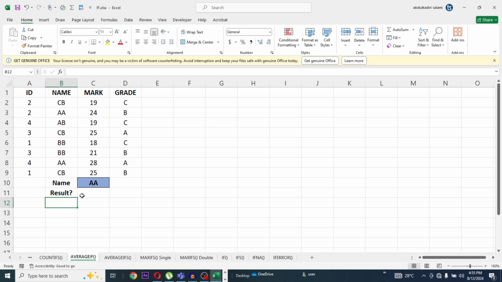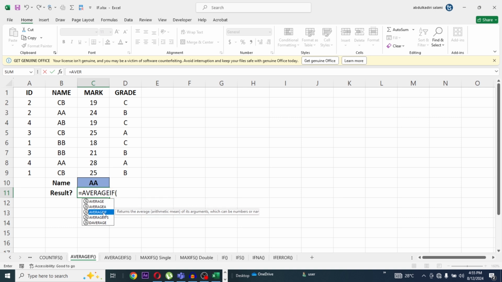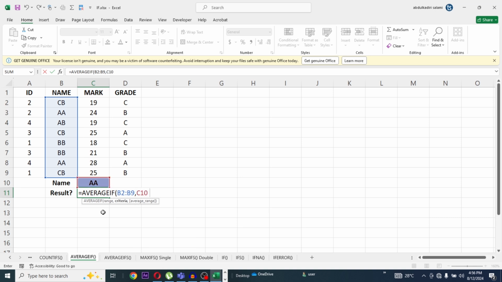That's going to be equals AVERAGEIF. Then we have our B2 to B9. We give it a comma. What is the criteria? The criteria is our C10. So that's going to be C10. We give it a comma. And then the next range is our C2 to C9. Then we close the bracket.